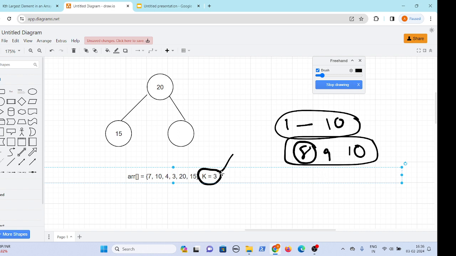So I repeat, since I need only the third largest element, I'm storing only k larger elements in my heap. So out of 1 to 10, I have 10 integers here. I need not store 10 here. I'll just store 3 larger elements, which are 8, 9, 10. Now I need the third largest element. So I don't need the first largest element or the second largest element. I need the third largest element.